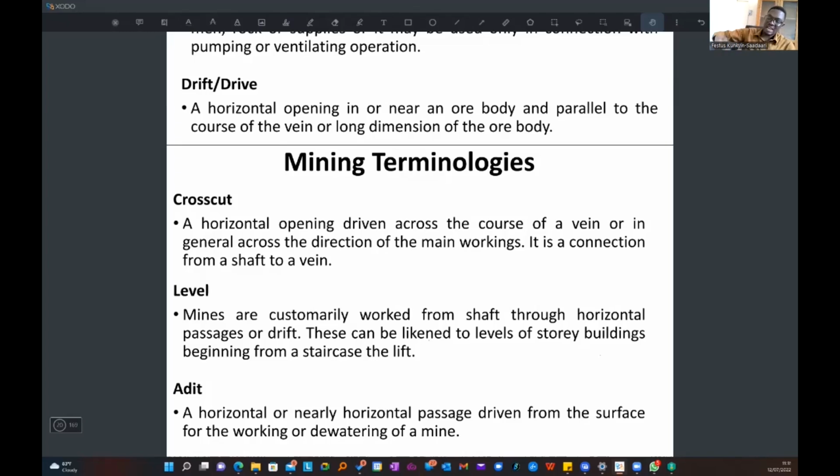Then I try to create another access. If I create another access, this black line I've created from the edge of this cable towards the ore deposit, it is cutting across the deposit. So I call it a cross cut.